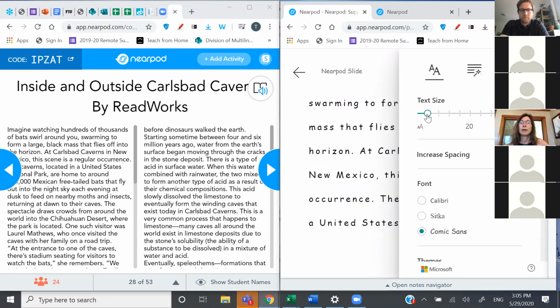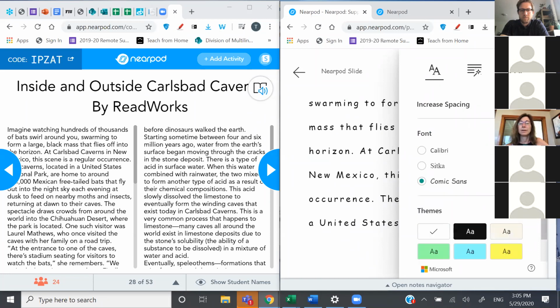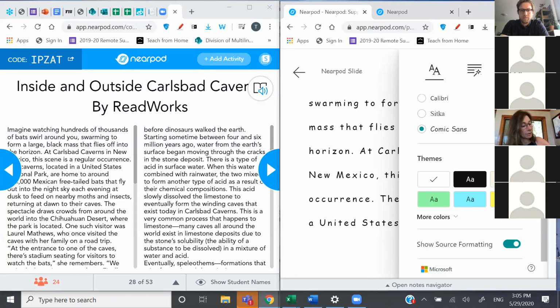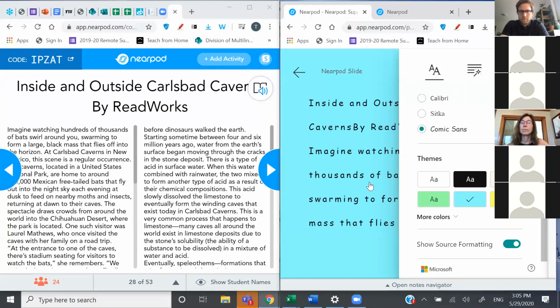Reading on a screen is not always the easiest thing, especially when we're talking about extended periods of time. I can change the color scheme. Right? Certain color schemes are easier on the eyes than others, and also can lend themselves to a smoother session of reading.